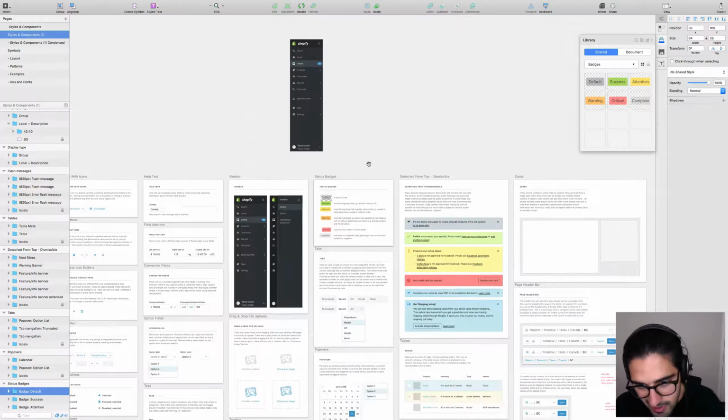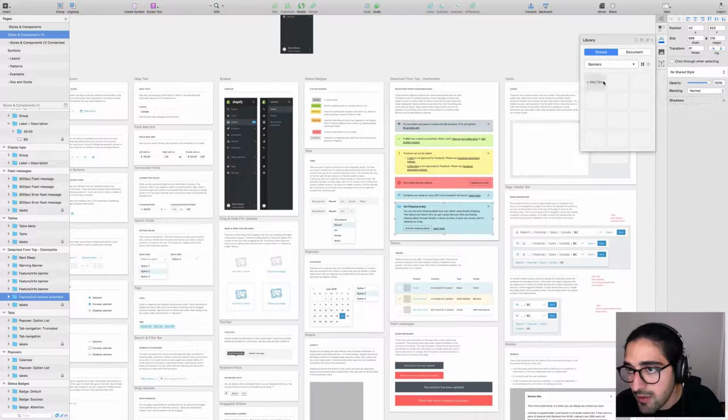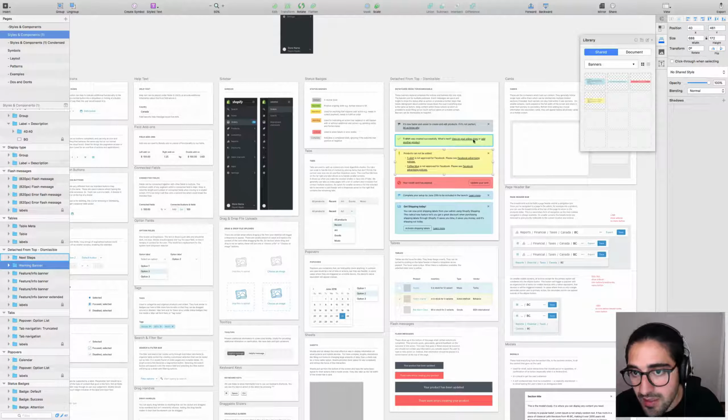Let's take another example. Let's create a new one for banners. And I'm going to take this banner. I'm just going to take all the banners, actually. These are just kind of examples of how you might use banners, but they could act as a starting point for a lot of people.